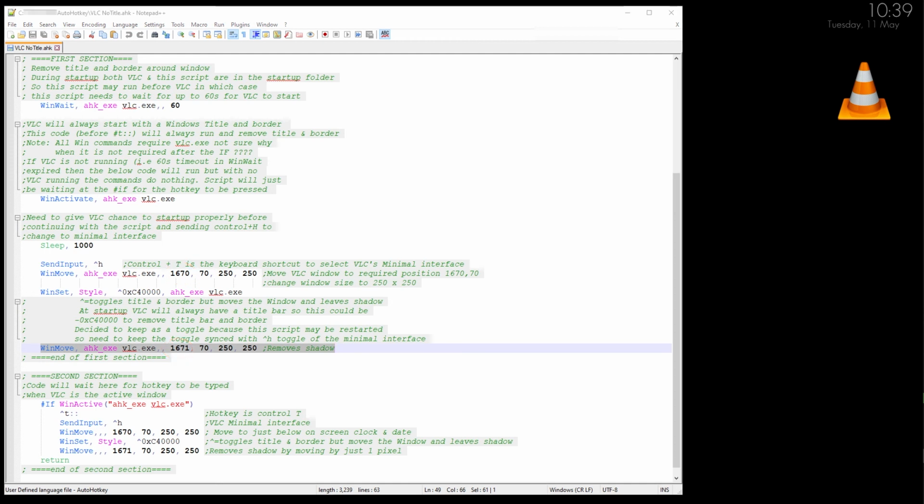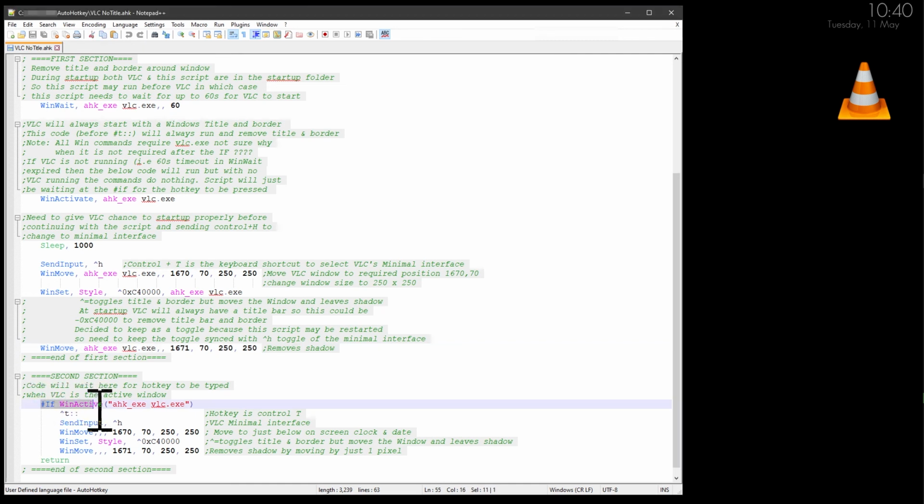So now, when the computer is started, VLC will start and then be changed to a minimal interface at the correct position on the screen and then have the Windows title and border removed. The script will continue to run in the background. These two lines with the #If and Ctrl+T mean that the script is waiting for the user to type Ctrl+T when VLC is the active window.